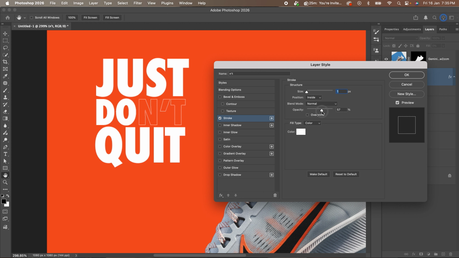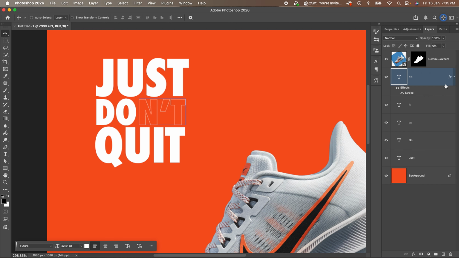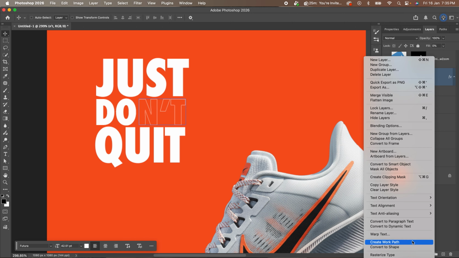Now, I'll add a very light stroke effect. As you can see, only the stroke is visible, while the text itself stays transparent. I'll apply the same invisible text effect to the letters Q, U as well. To do this, I'll right-click on the "ent" text layer, which already has the layer effects applied.